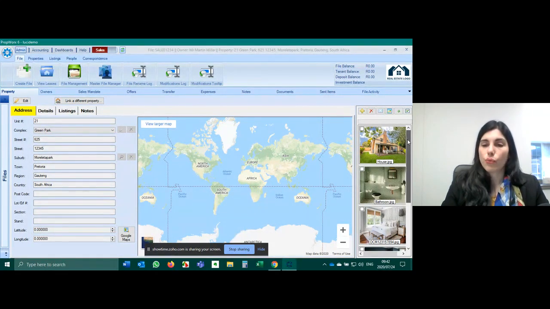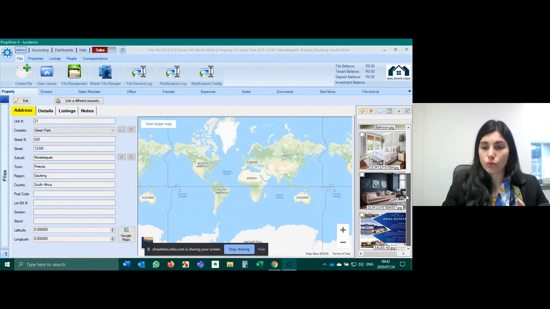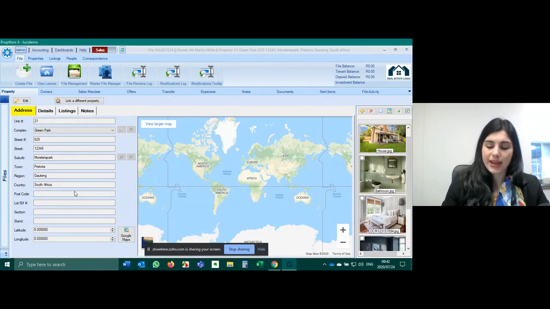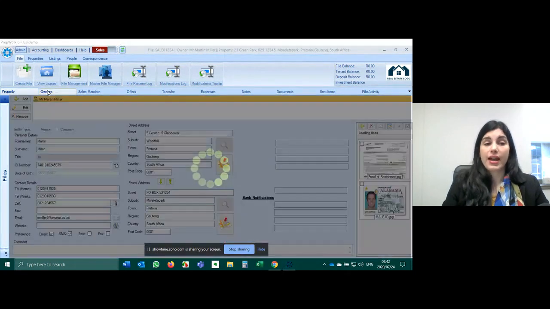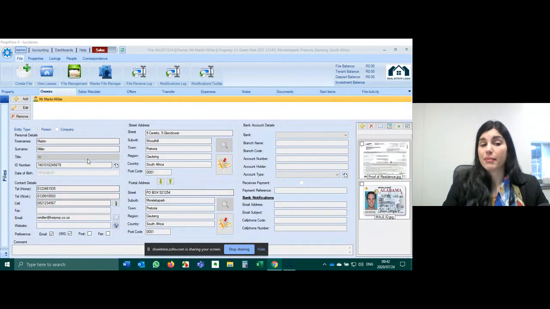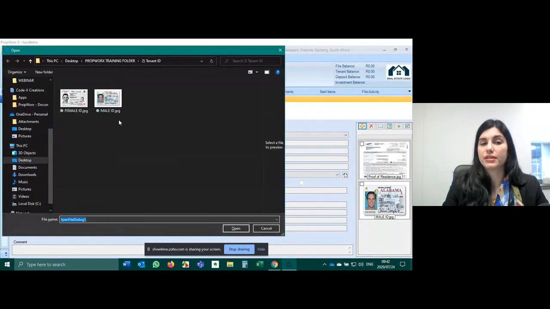With my sales file, it will pull through all the images that I've loaded against the file. And then I'll be able to load additional information if needed. It will have my seller's details. With my seller, I had already preloaded all the FICA documentation, but you could easily load additional documentation if necessary.